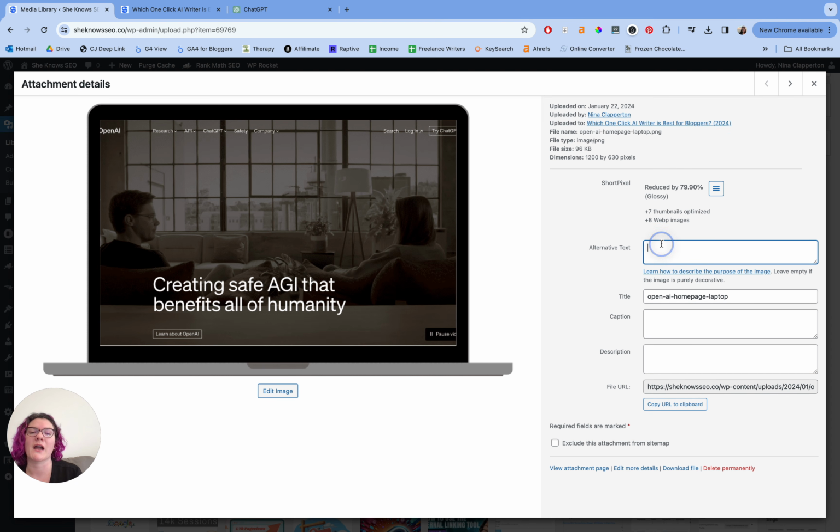So up here, I can add one to really unlimited sentences about this piece of information, or about this image. But we don't really want to do too much. We still have a whole blog post for the people to read. So what I'm going to do here is just simply, number one, describe what the heck is in this image. And number two, describe how it's relevant to where I've put it in the post.